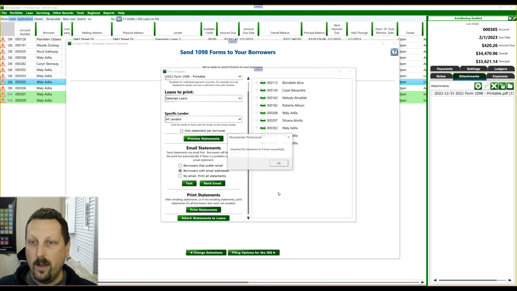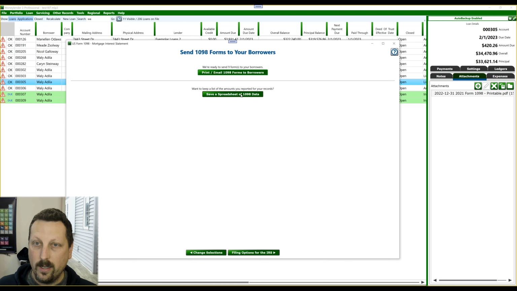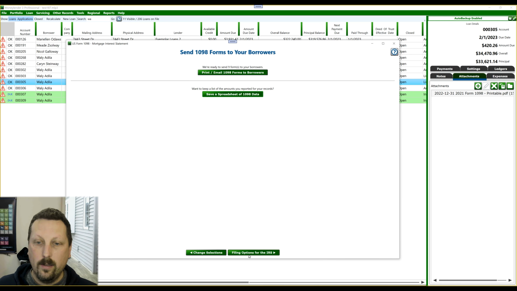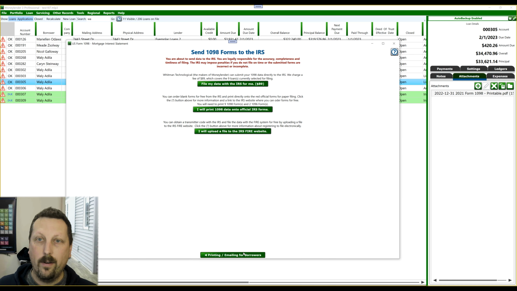Click this, and it will attach a PDF of the 1098 form for the tax year to each of the loans involved. Next, we can save a spreadsheet of the 1098 data. This export will be an Excel-compatible list of the information reported on your 1098 forms. When you're done, click the filing options for the IRS.